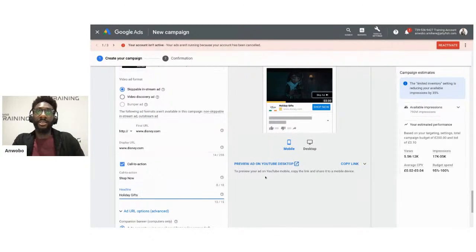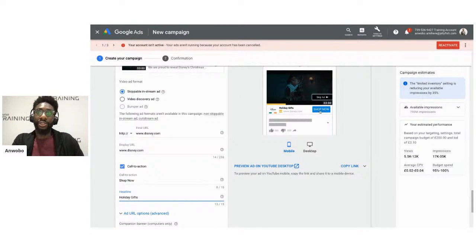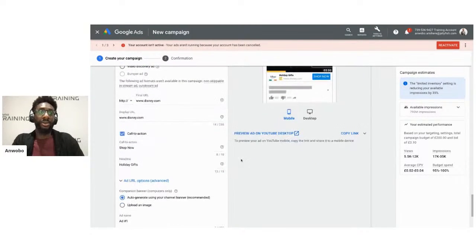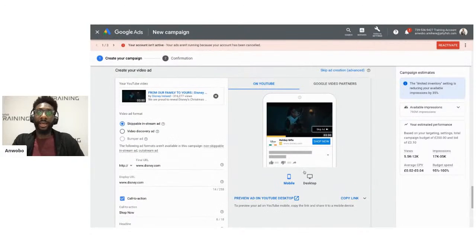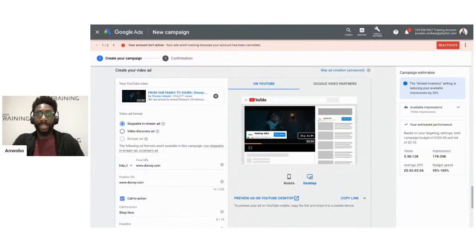Let's say something like this. So therefore, we get this Shop Now button for users to click on. And ultimately, that's about all we need to do. This ad is now set up and ready to go. And therefore, we are able and eligible to run this ad.